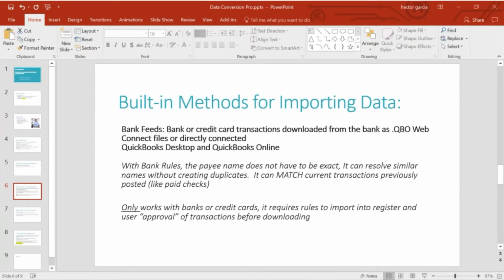If I wrote a check 2 months ago and then it clears this month and I want it to match instead of duplicating it or recreating it, bank feeds works really, really well with it. And bank feeds is only for banks and credit cards.